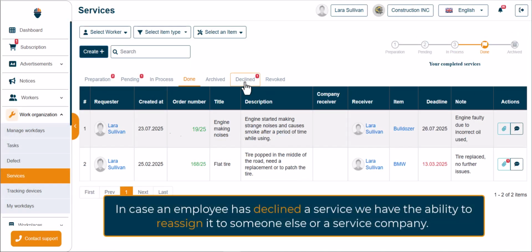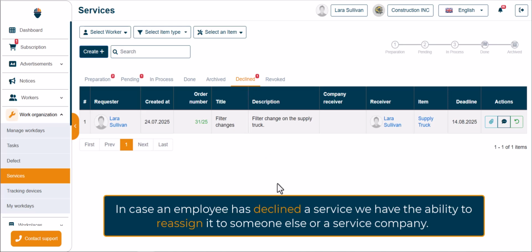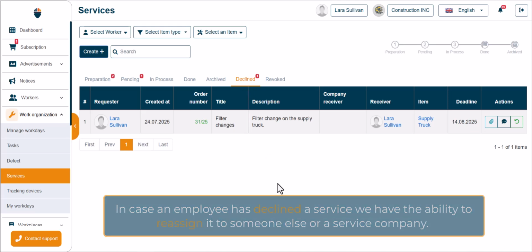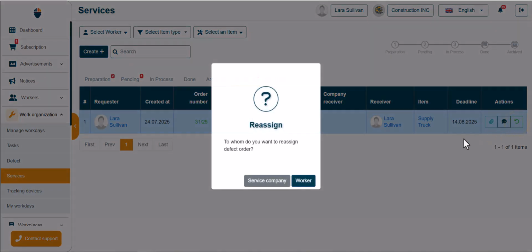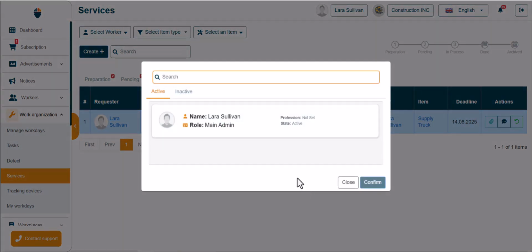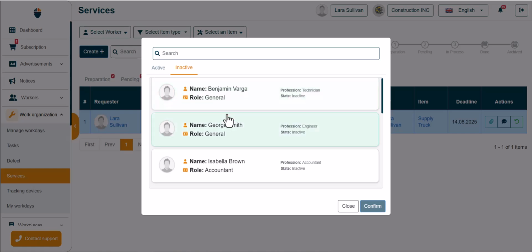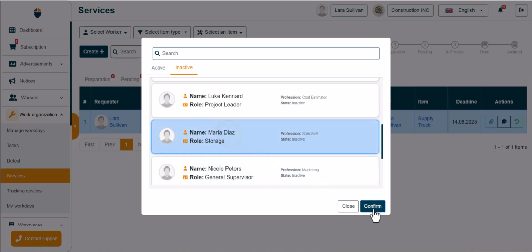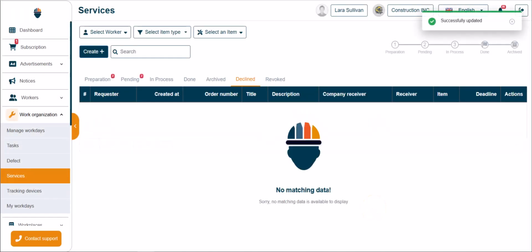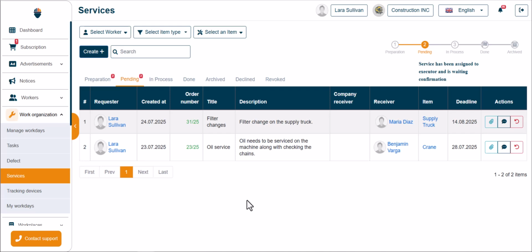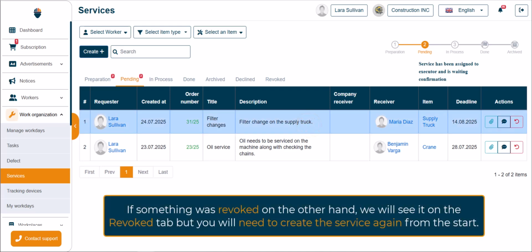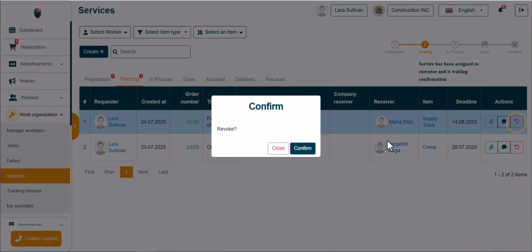In case an employee has declined a service, we have the ability to reassign it to someone else or a service company. If something was revoked on the other hand, we will see it on the Revoke tab, but you will need to create the service again from the start.